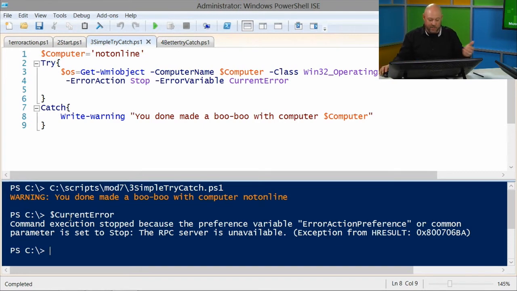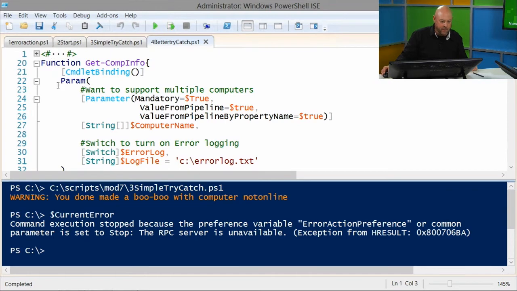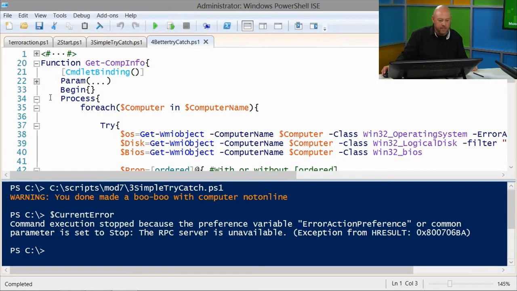And because the RPC server is not available, I can then put that into a file, however I wanted to do it. In fact, that's what we have right here under the better try catch. I notice I've got help here. This is our function Get-CompInfo. I'm going to minimize the stuff that we don't need.